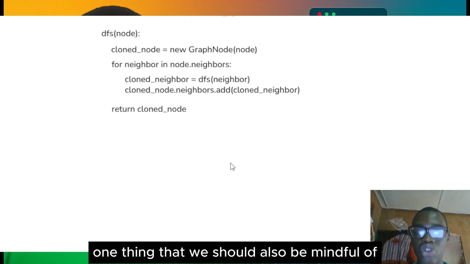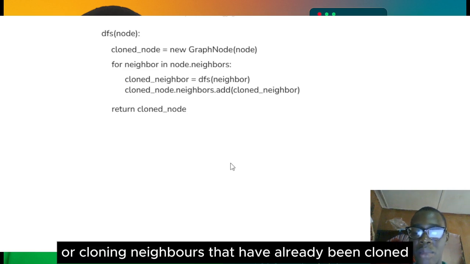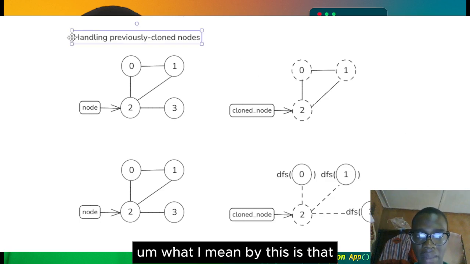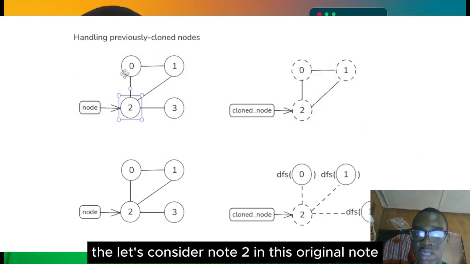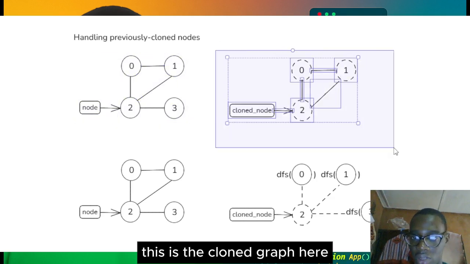So after doing that, we can now return the cloned node. One thing that we should also be mindful of is recloning or cloning neighbors that have already been cloned. What I mean by this is, let's consider this particular node. Let's consider node 2 in this original graph, and the cloned graph. This is the clone graph here.